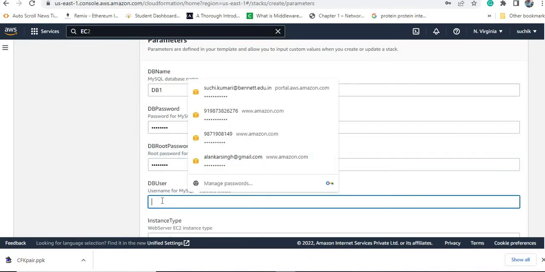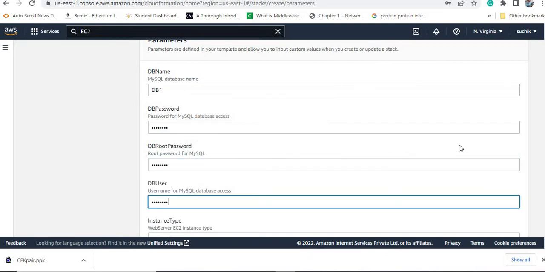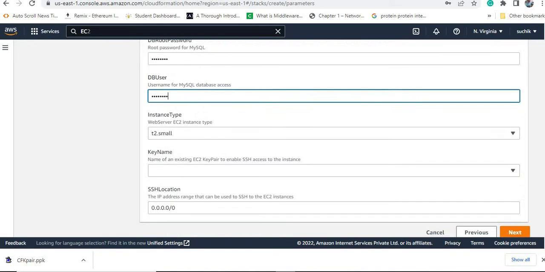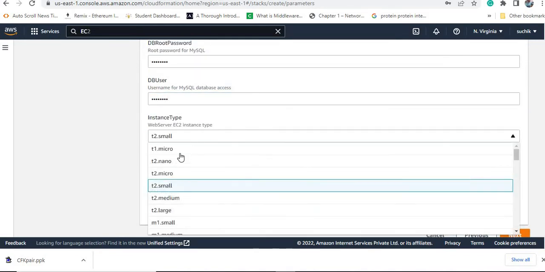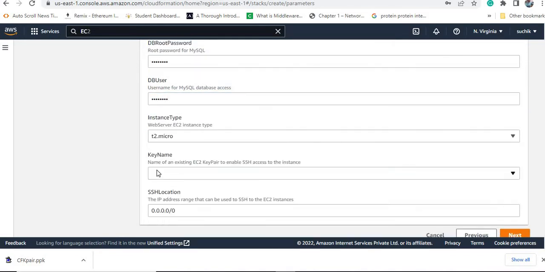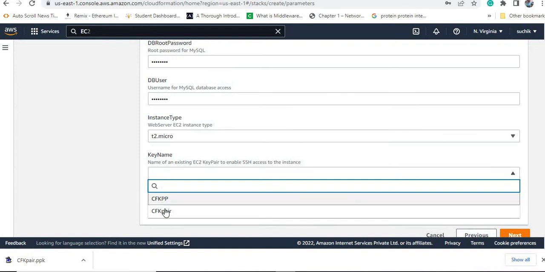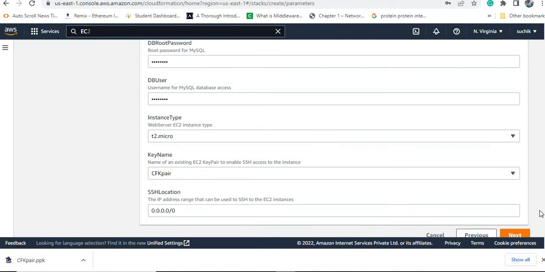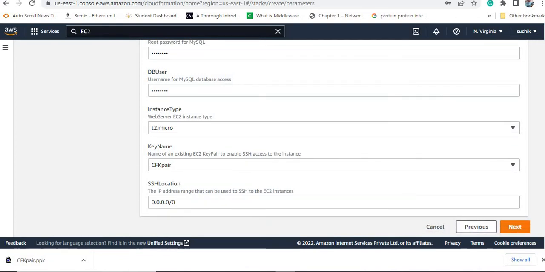Whatever you write, just remember that one. And the username should be something, because this will be required at the time of entering your password. So I'm selecting t2.micro here. I'm going to select the key pair. You can see these two key pairs are present, so I will select the second key pair option. And I'm clicking on the next button right now.